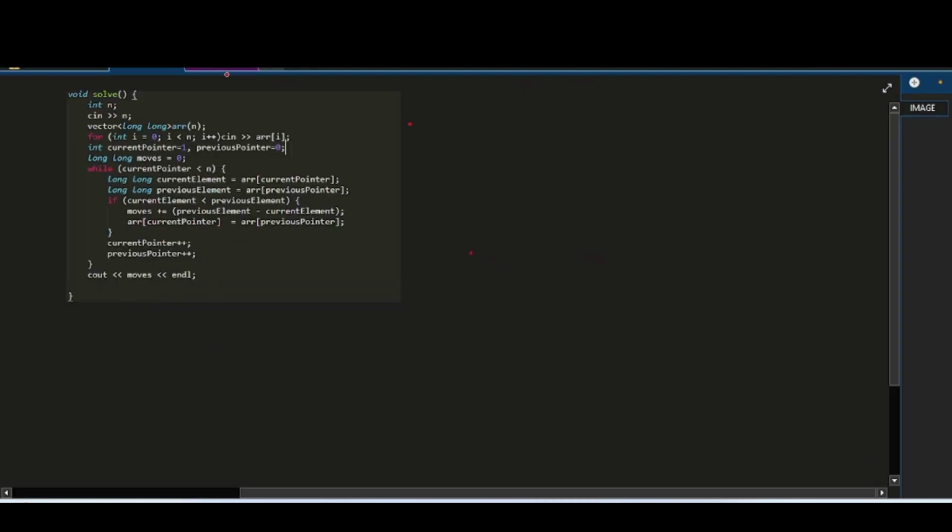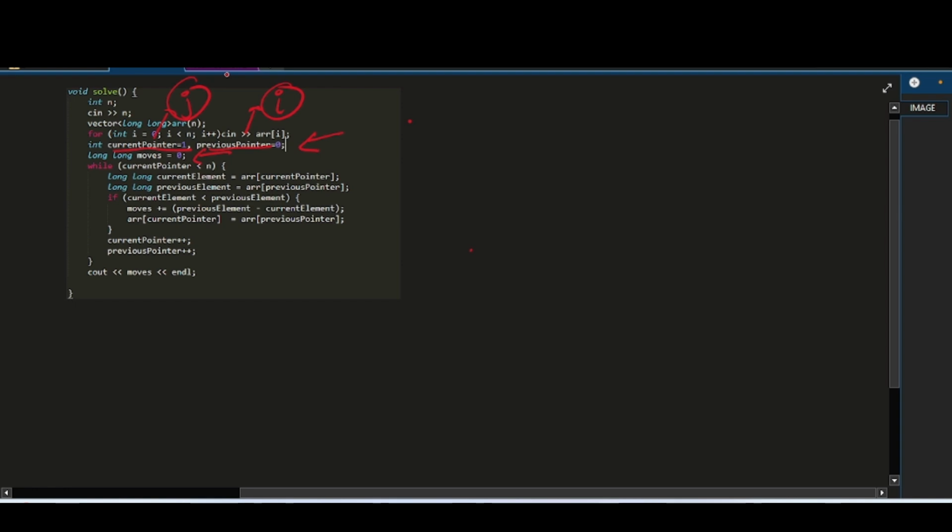Here I have used two pointers. I have named them current pointer and previous pointer, which are basically the j and I which I explained in the example. Moves is the number of times that is required to increment, so I have named it moves. Now while my current pointer is less than n, that is, in the previous example 3, 2, 5, 1 and 7, what is n? N is the length of the array. So in this case, my length of the array is 5.